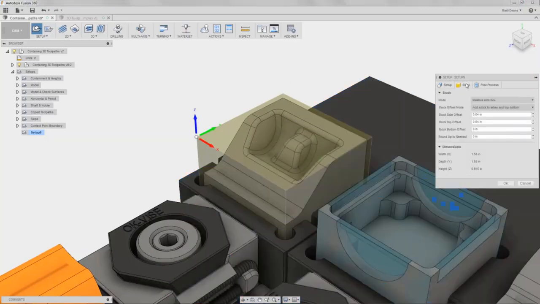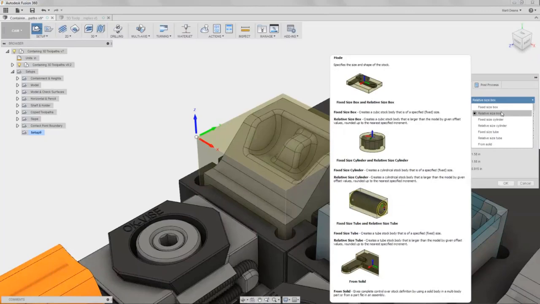In the next tab, we can define our stock. So this is where I'm going to tell Fusion the dimensions of the actual stock. So I can choose from a fixed size or relative size box, cylinder, or tube. Those are pretty straightforward. Fixed meaning I'm going to put in the actual dimensions. Relative meaning I'll put in an offset value and it'll offset from the part model.